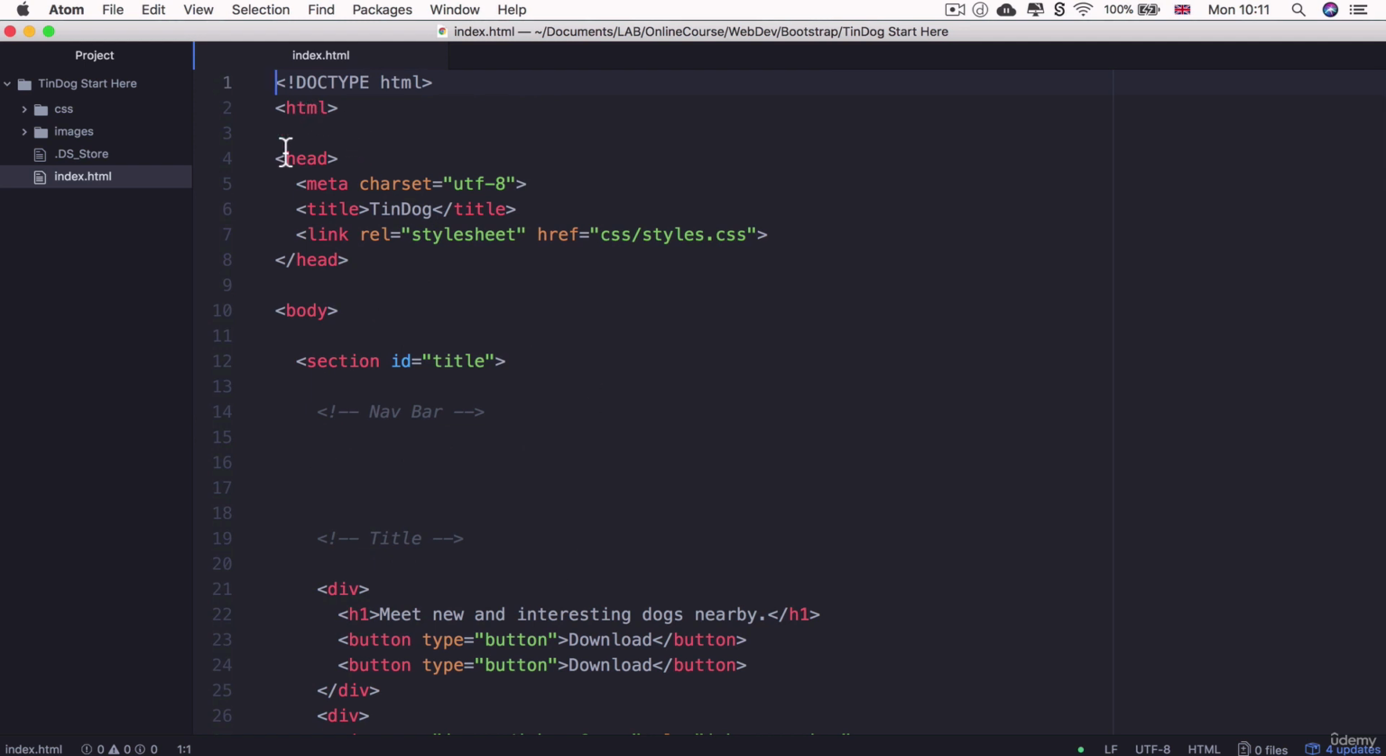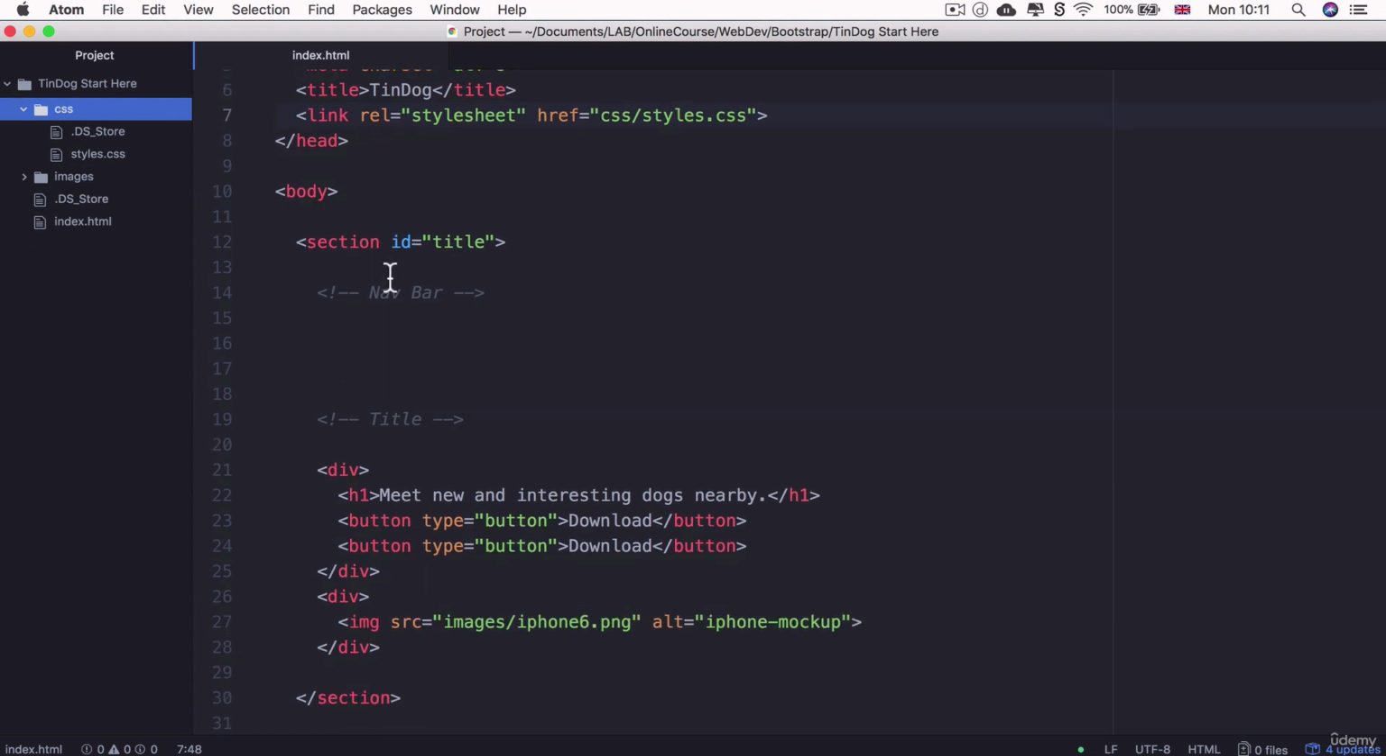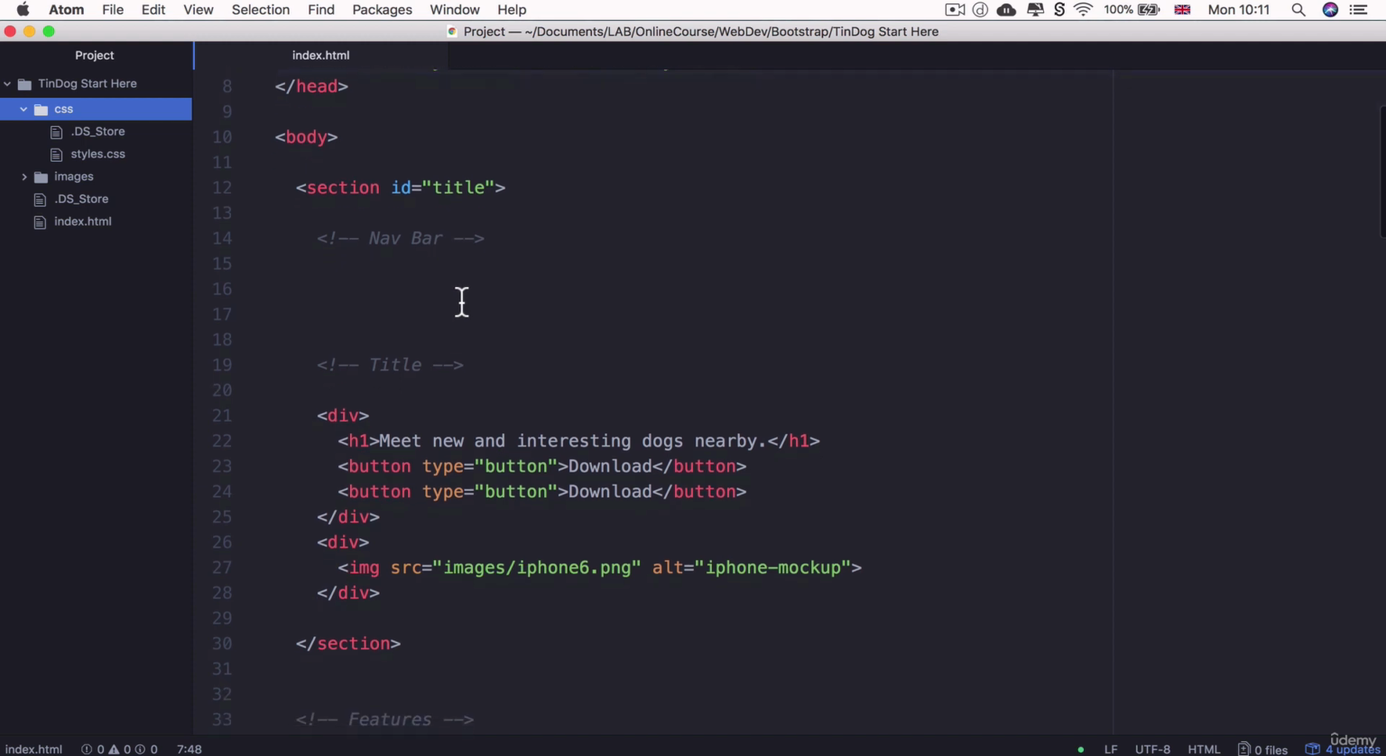And essentially, you've got the HTML boilerplate, so with the character set, the title, the link to the style sheet, which is in the CSS folder in the same Tindog Start Here project folder. And then in the body, we've got a number of sections that will eventually become the sections in our one-page website. And I've commented out areas where we're going to be interacting with, for example, where we're going to place the nav bar.